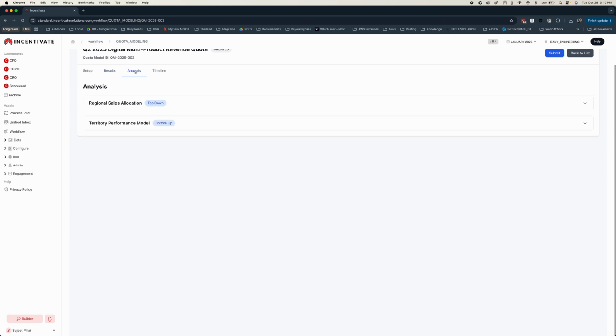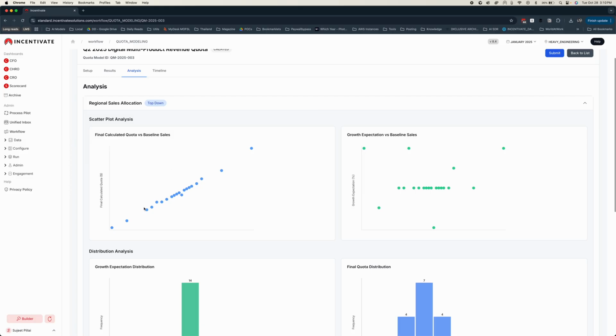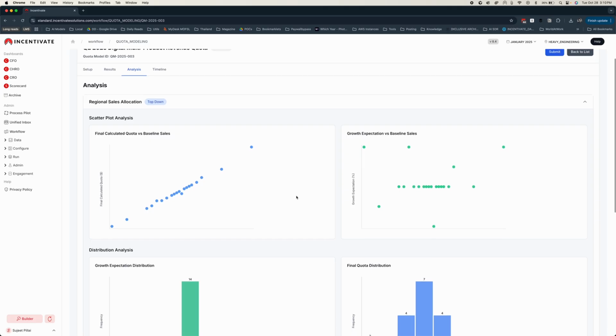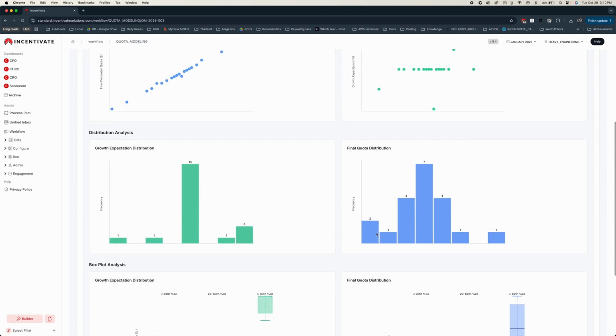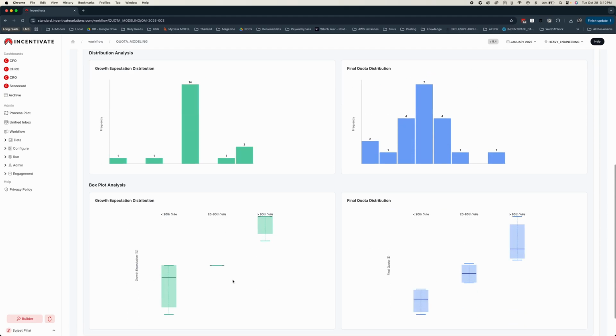The Analysis tab provides built-in visualization. You can view scatter plots of quotas or growth expectations versus baseline sales, examine their distribution, and use box plots to assess variability across segments.